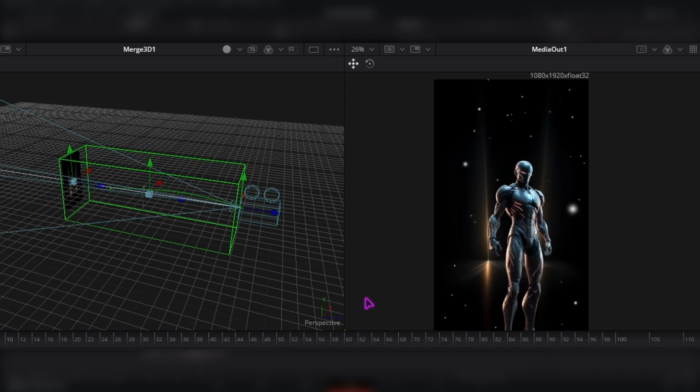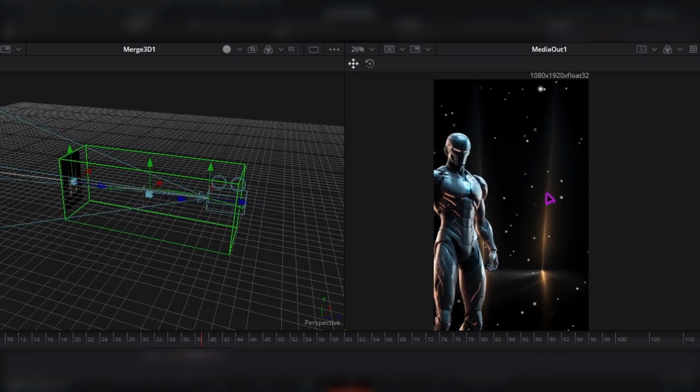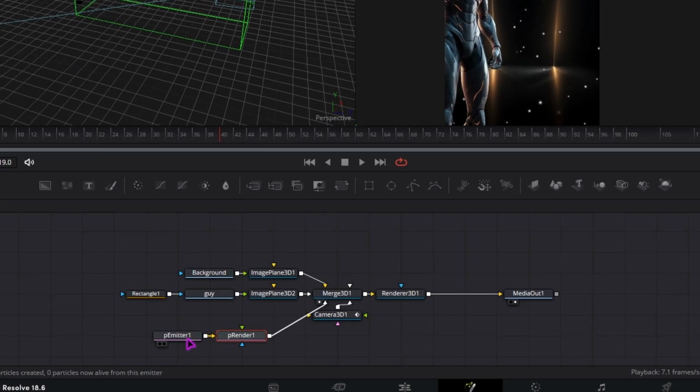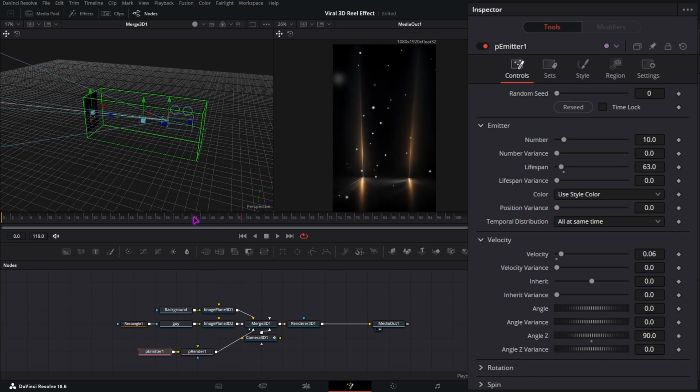But now the particles are just standing there in the air. But we want to make them move a little bit. For that, go to the particle emitter and increase the velocity. Now you can already see them moving, but now they move to the right. To change that, change the angle Z to 90. Now they will move to the camera.